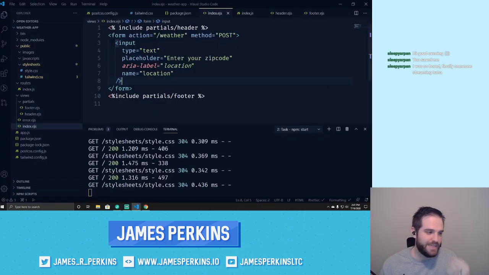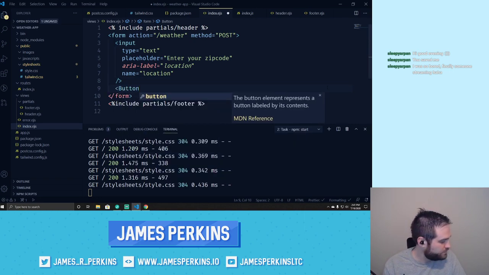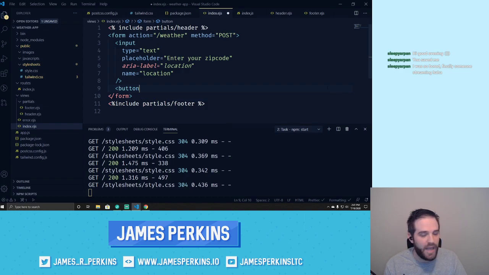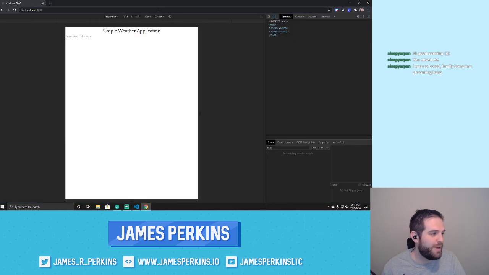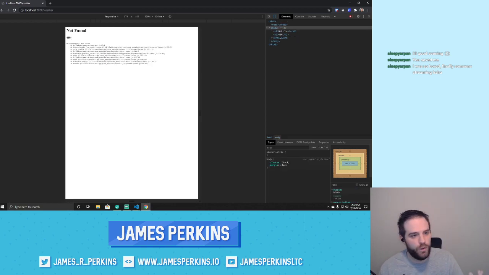So the next piece is that we need a button that does something. So let's add a button. And that button is just going to be type equals submit. And that's basically all we need right now. And we'll just set get weather. And now if we go back, there'll be this horrible button there that says get weather. So now if we do this, oh no, 404 not found.